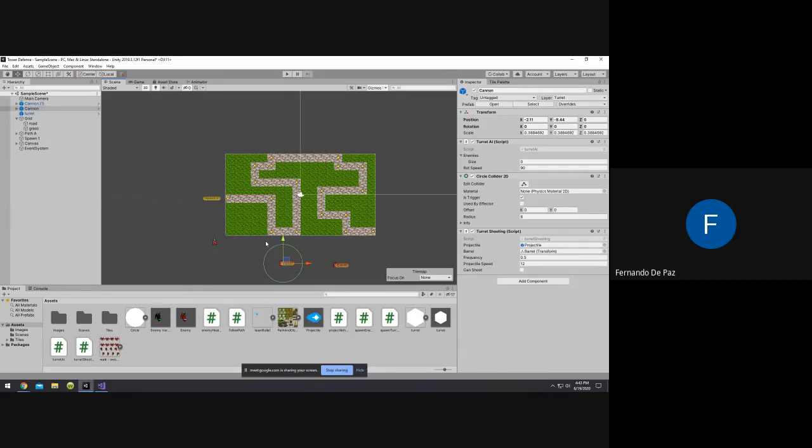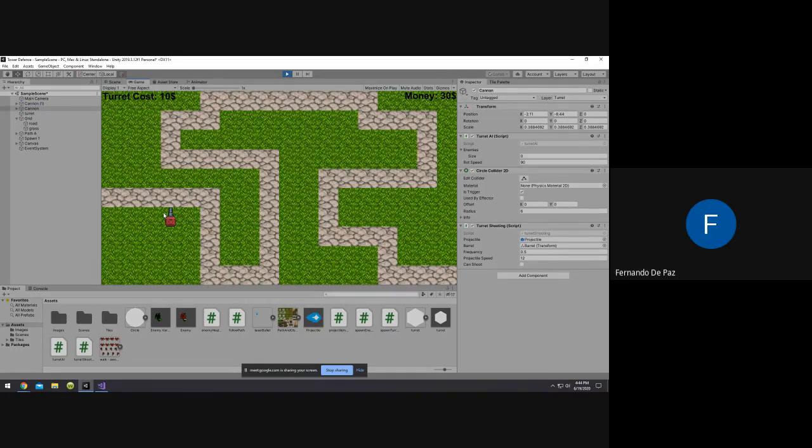Okay. And you said it's not spinning? No, it is spinning. It's just not shooting. Do you want to see? Yeah. I'll just place 2 of them. Okay, now we wait. See, they spin to them, but they don't shoot.